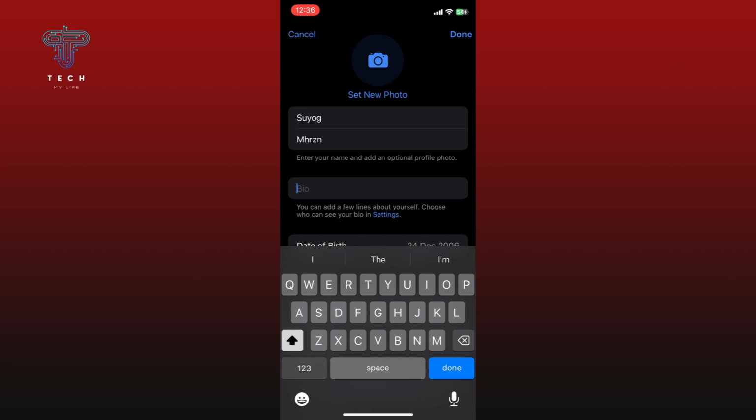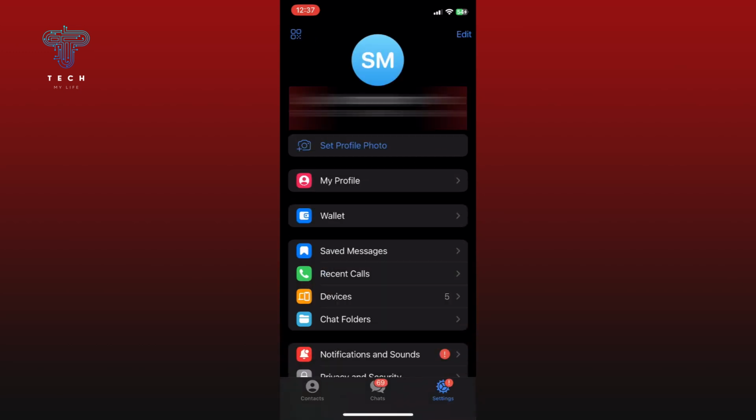Begin typing your bio in the provided text box. Finally, tap the turn button in the top right corner to save your changes. And this is how you can add bio on Telegram.